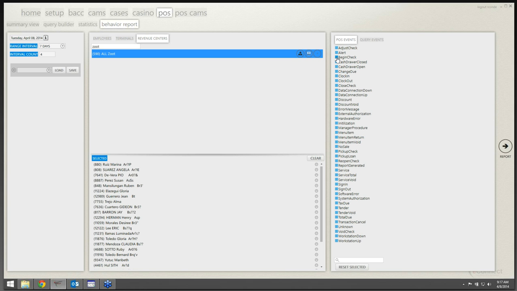Now we can come in and select some POS events. Begin checks is one I always like to include. This lets me know who works the most, because if somebody was working 40 hours a week and everyone else is only working 20 hours a week, I would expect them to have more no sales or more voids. So I'm going to come down here, select menu item void, and select discount.